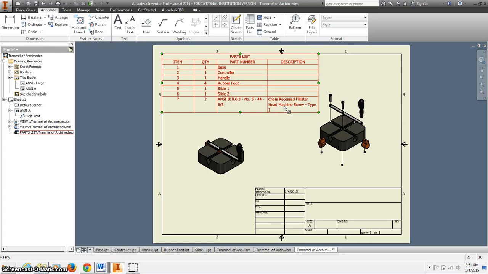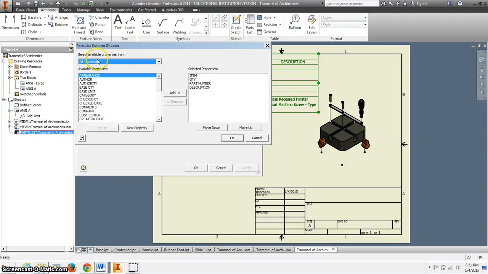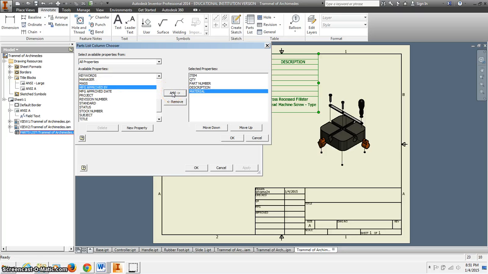Now there's a couple different things we're going to do here. Actually, let's just double click on the text. And let's go to the column chooser. Right now we have item, quantity, part number, description. Let's go and add in material. We'll have that be 1, so you select it and click the add button. And let's also put in mass.